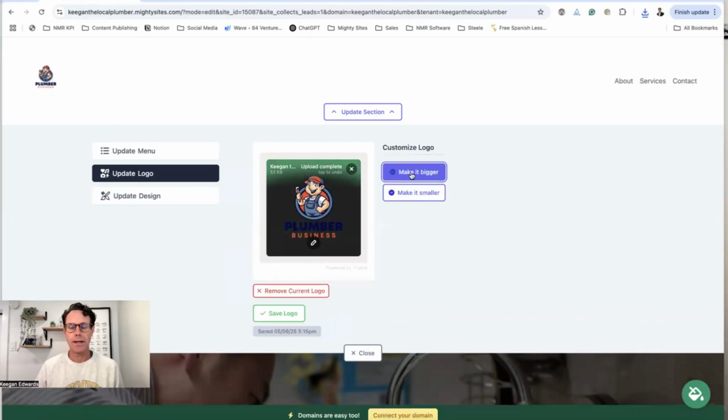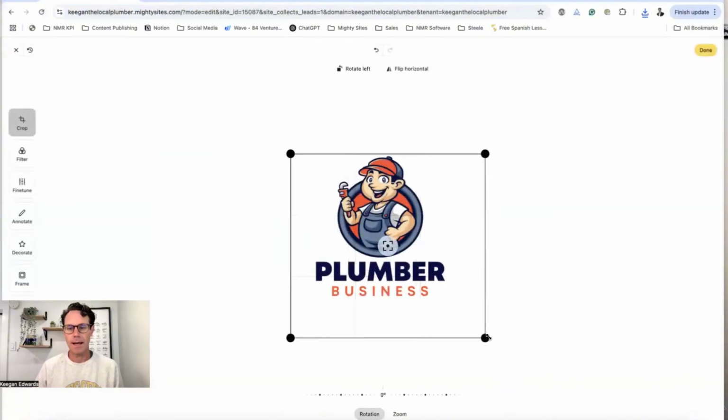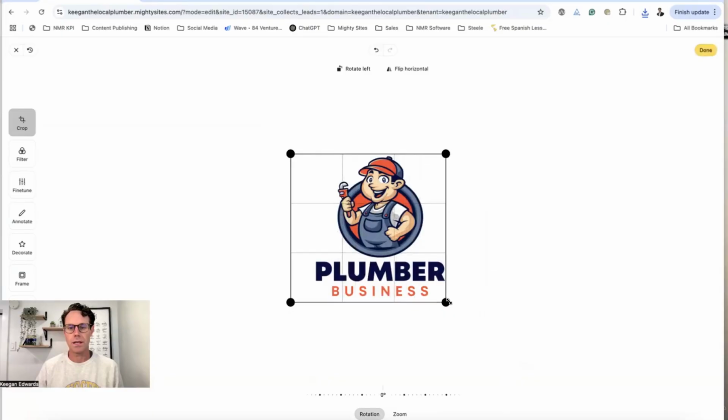And there's my logo. Now I can click make it bigger, make it smaller, but you can see it's pretty small. So I'm going to click on this little pencil icon and I'm actually going to crop it down. So see how I can use these tools to easily crop it.